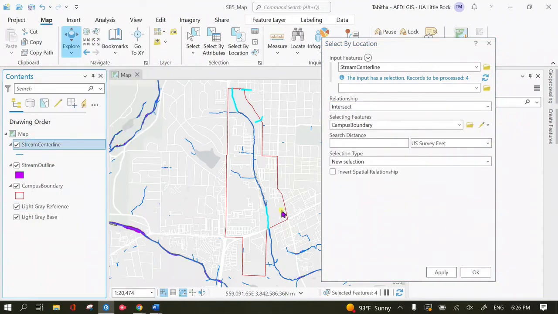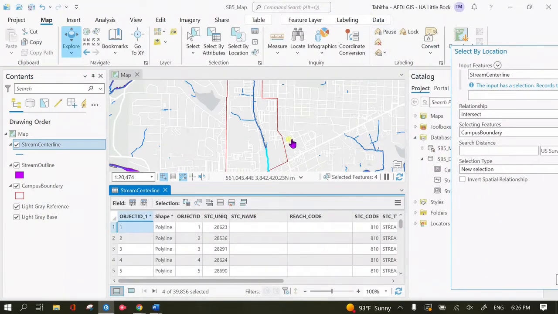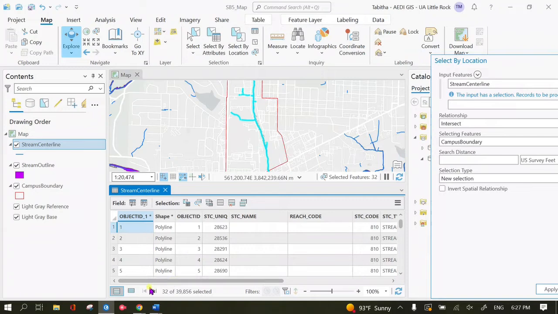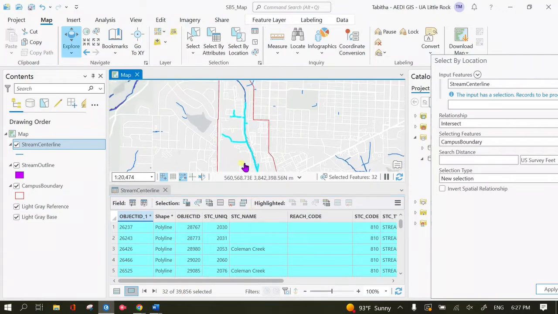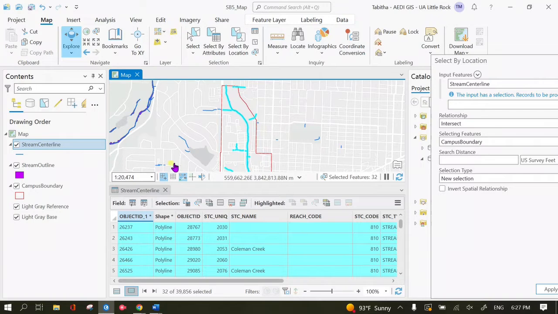Now I'm going to open the attribute table to maybe show you guys how this data is organized a little bit. I'm going to apply that intersect selection again. And now navigate to my selected, and you can see we have 32 selected. And that seems to be a lot of lines selected just for the Euler campus. And the reason why is because they have these streams in sections.